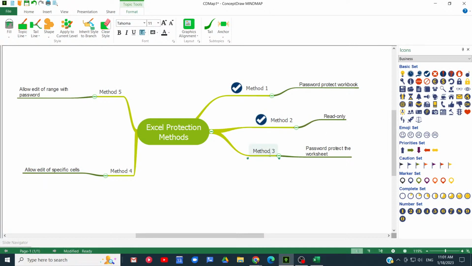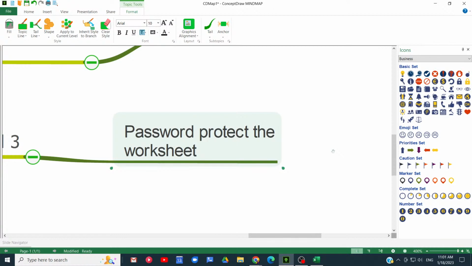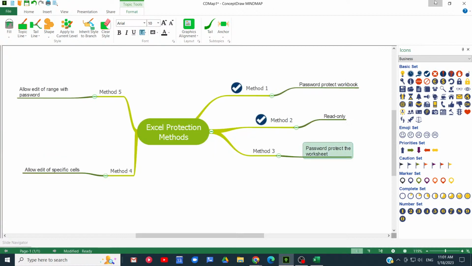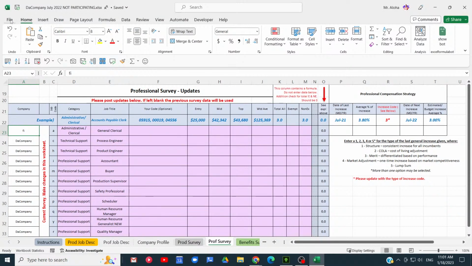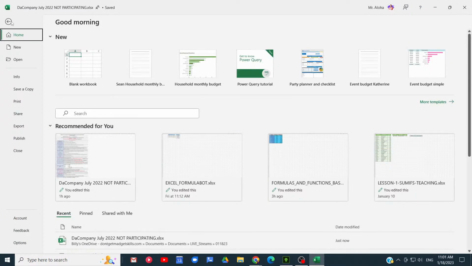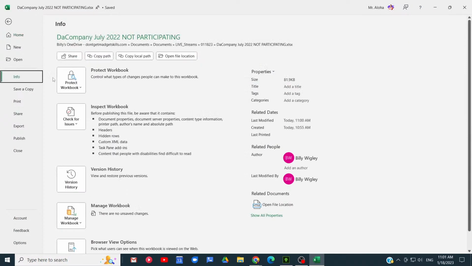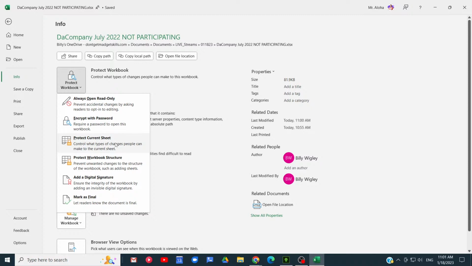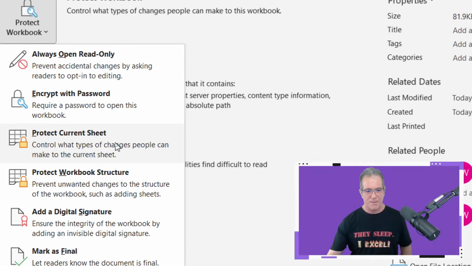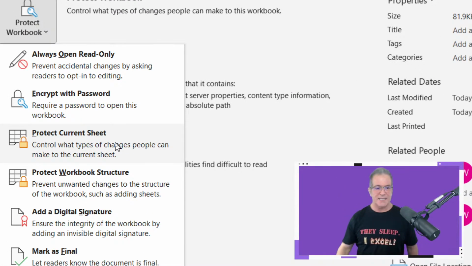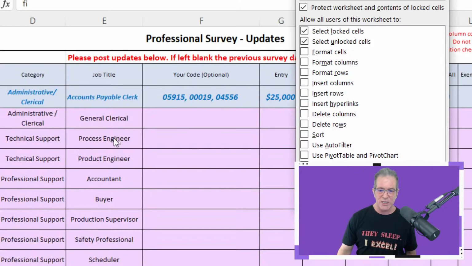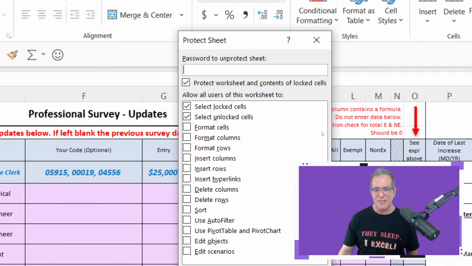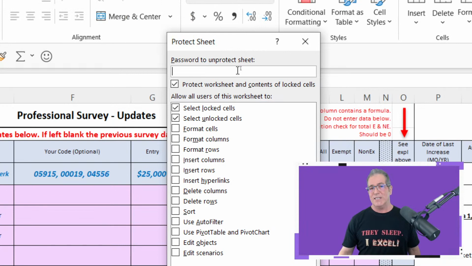Now let's go to method 3, which is password protect the worksheet. All right. So we can do it two different ways. Go back to File, go back to Info, Protect Workbook, and then we can protect the current sheet right there. Boom. Like that. We can click on Protect the Sheet, and then right here, look at all these different ways that we can protect the sheet. You can protect it with a password or without a password. I'm going to say without a password right now.